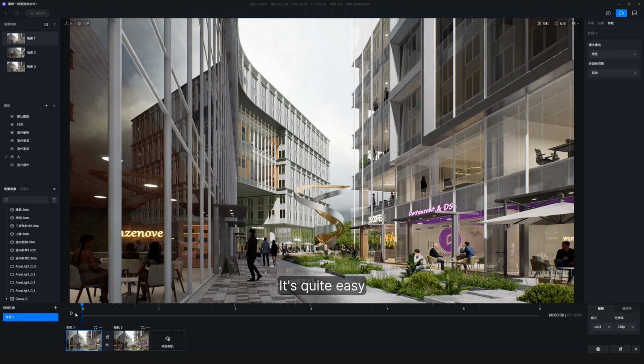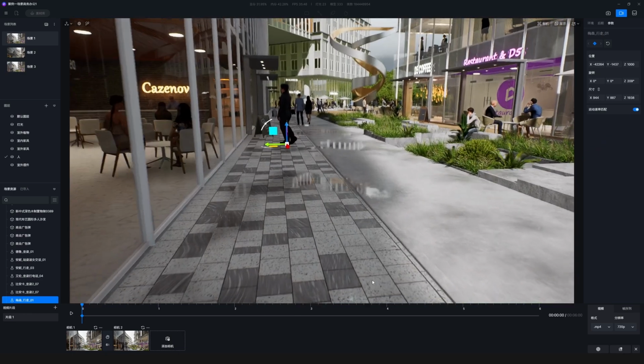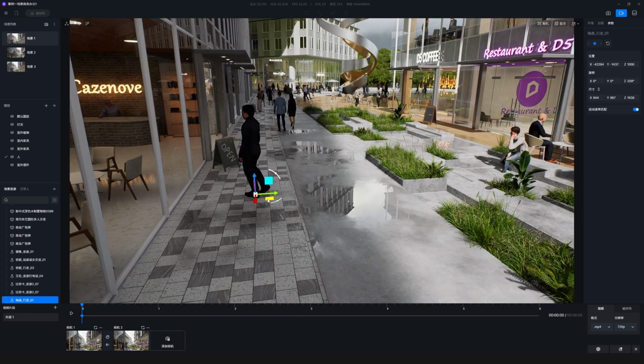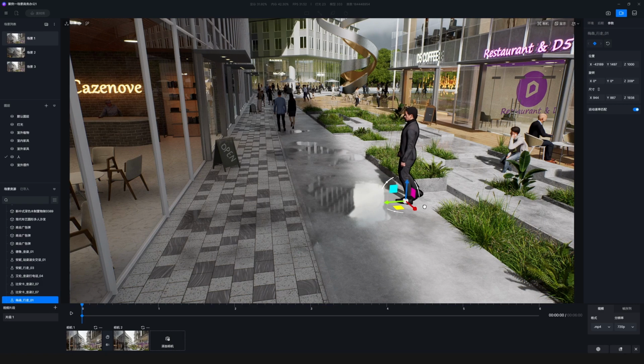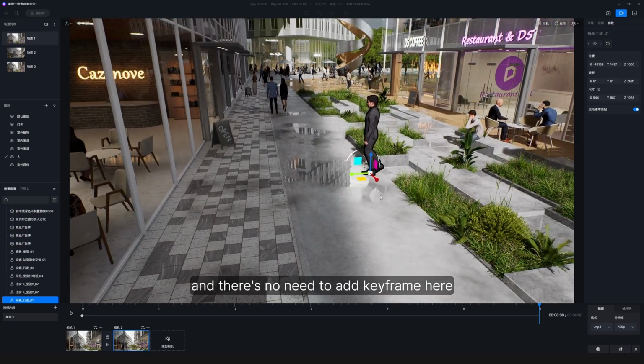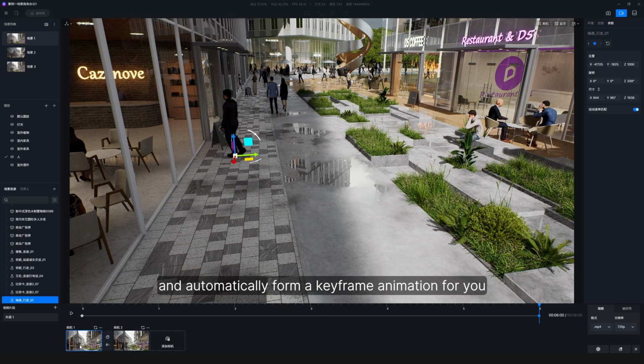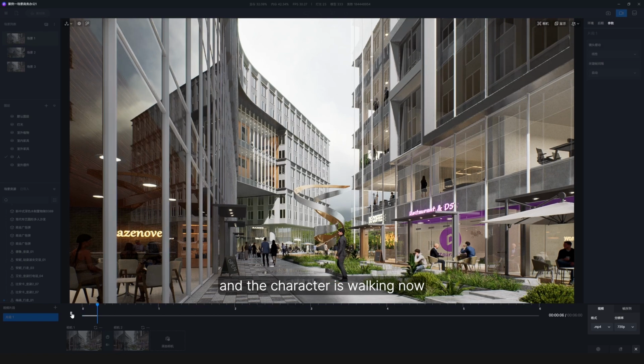It's quite easy. In the first shot, place the model where you want it to be, select it, and you'll see the model info on the right. Click on Add Keyframe, turn on Rate Matching. Next step, go to the second shot, move the model to another spot, and there's no need to add keyframe here, because D5 will identify the change and automatically form a keyframe animation for you. Play the clip, and the character is walking now.